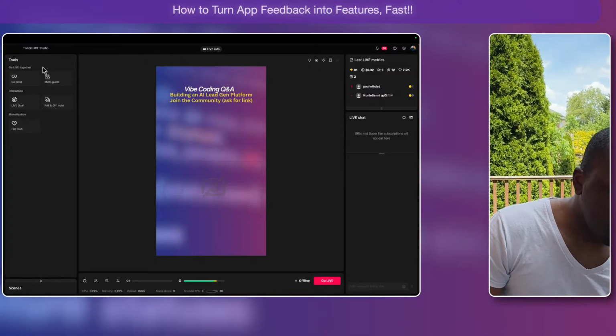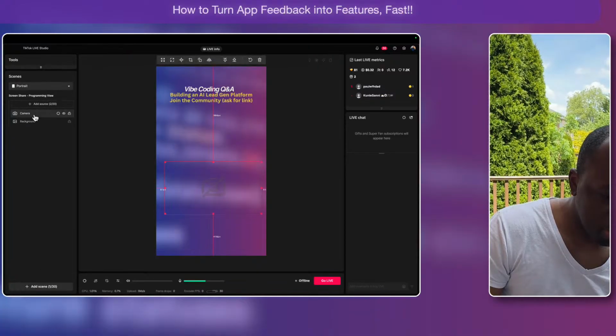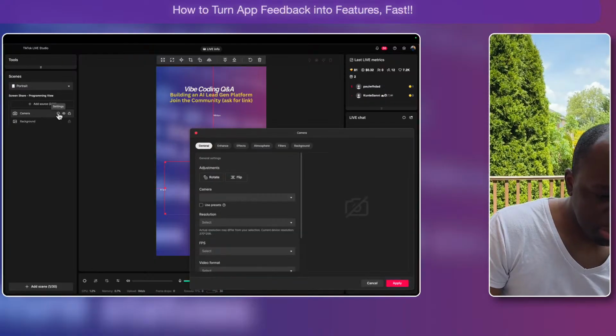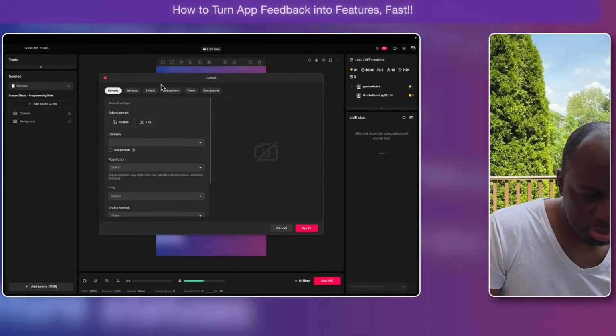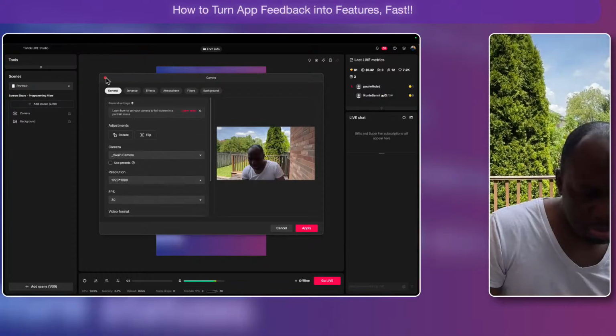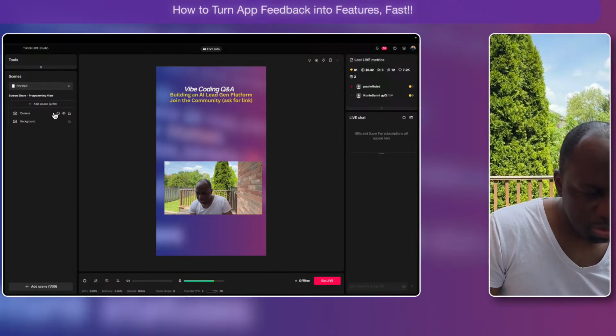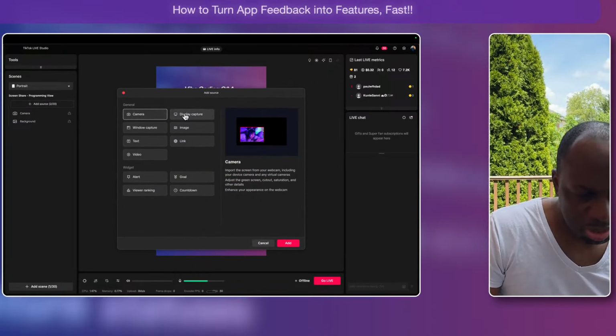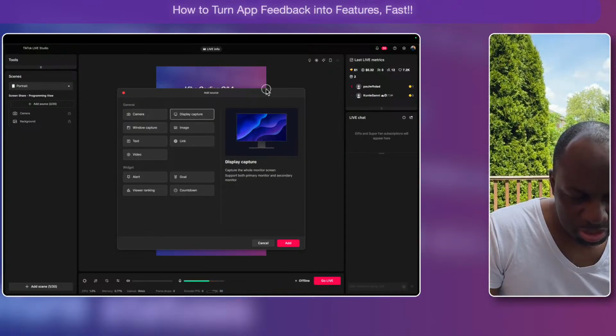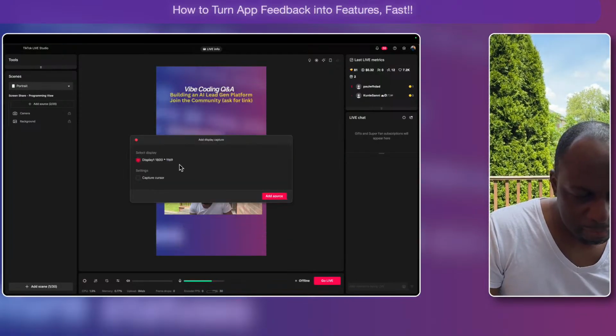Why does every single, I swear? Cam live just disappears every time. Display source. Add.